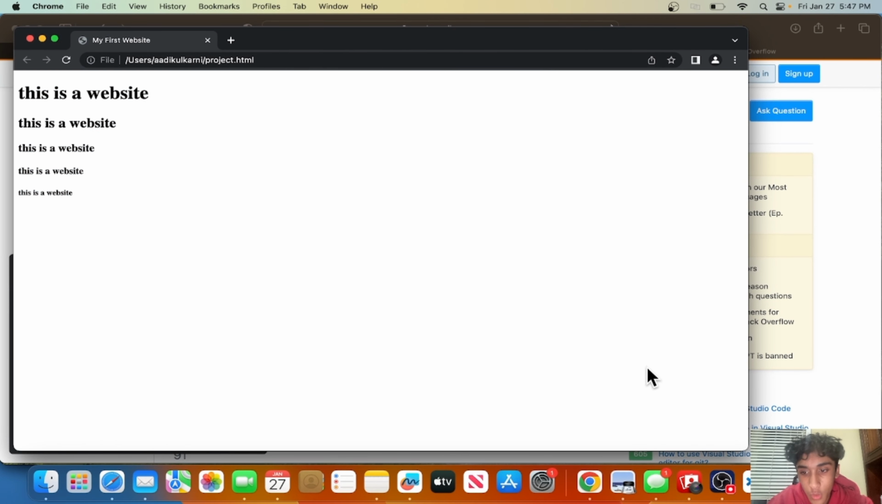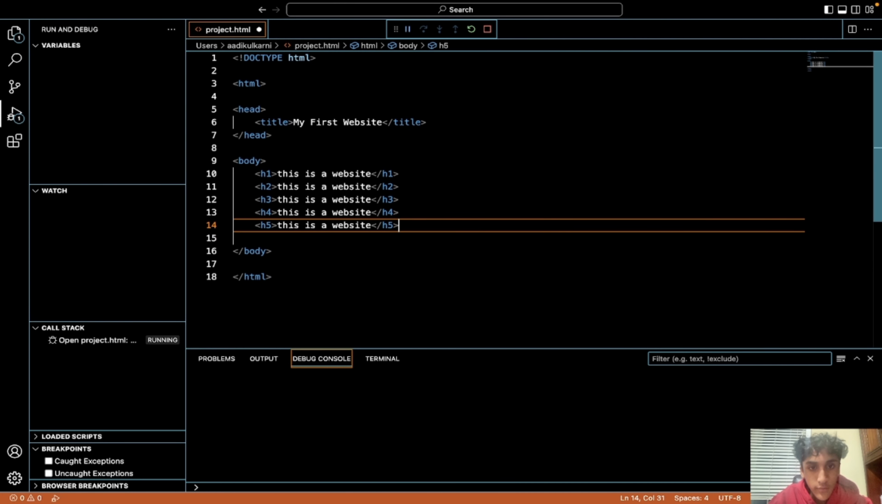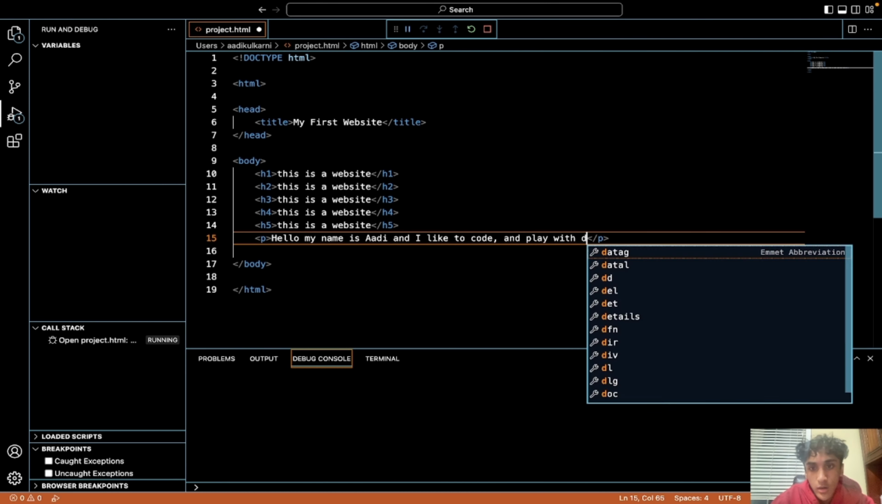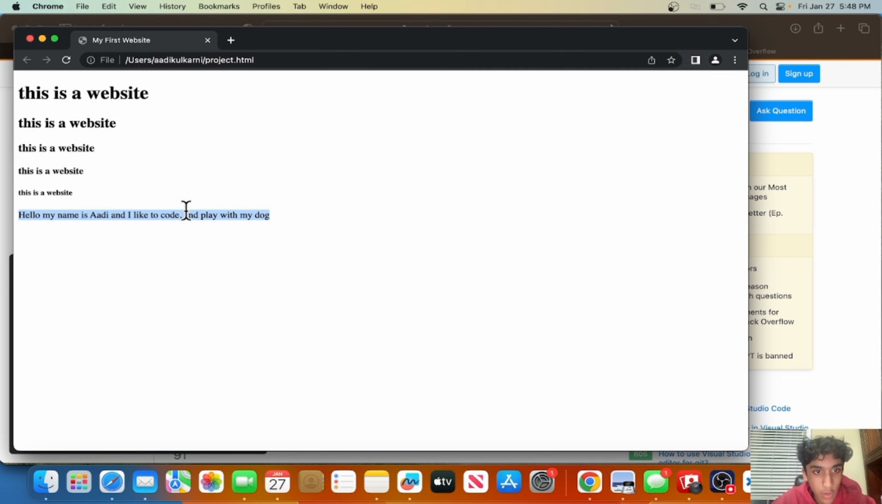Now the next type of way I want to print it is paragraph. So if you just press P, or just a P tag like this, this is what it's going to look like, and you can just type anything. So you can say hello, my name is Adi and I like to code and play with my dog. So if we print this now, we should be able to see a paragraph size thing, and you can create as long as the text you want.